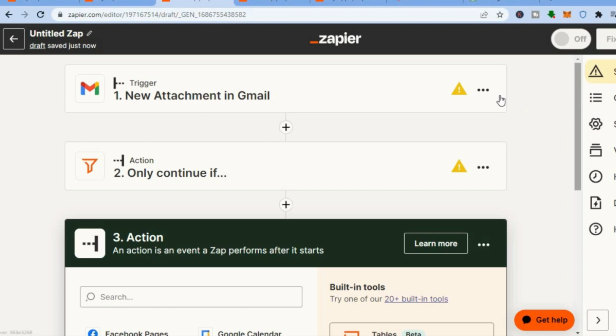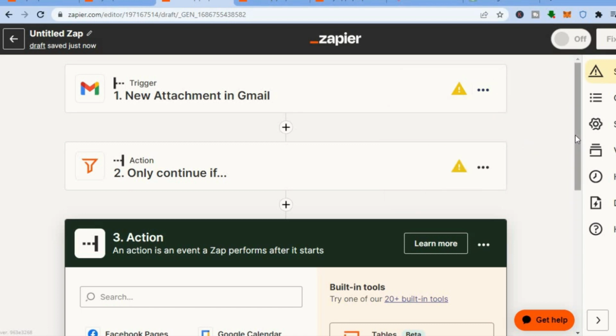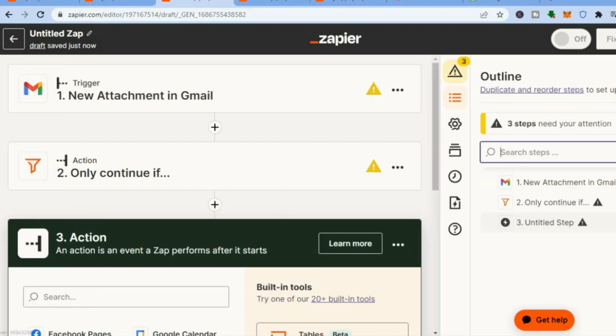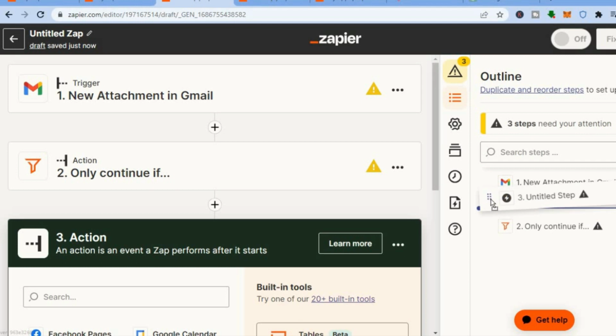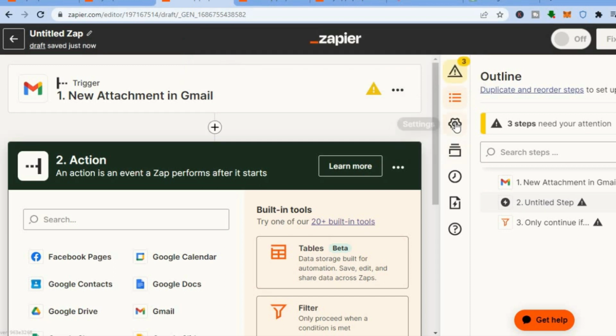Also, if you would like to copy or duplicate one of these tasks, all you have to do is tap on the three dots again. Then from there, you could tap on copy or duplicate. And next, we'll go over to the left or the right hand menu option, right where you see outline. And from here, if you would like to move up one of the tasks, you can do that. All you have to do is tap on the three dots. Then you can move it into position if you want.